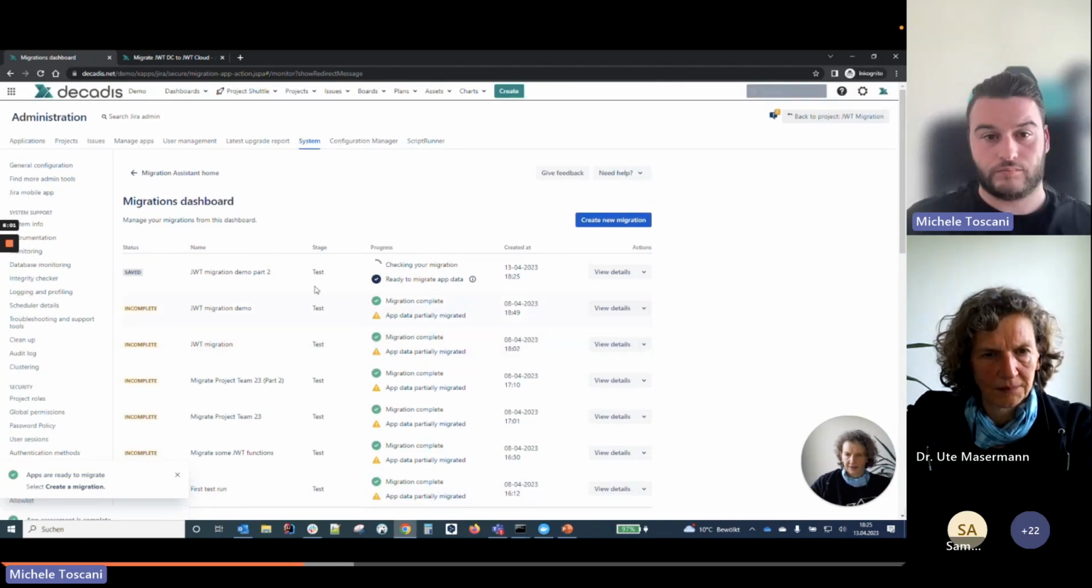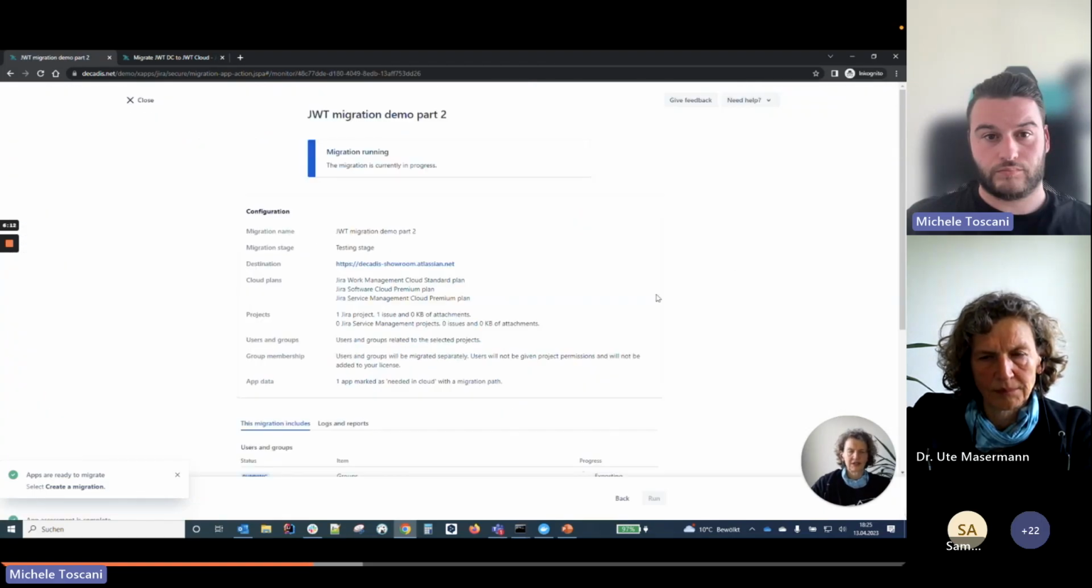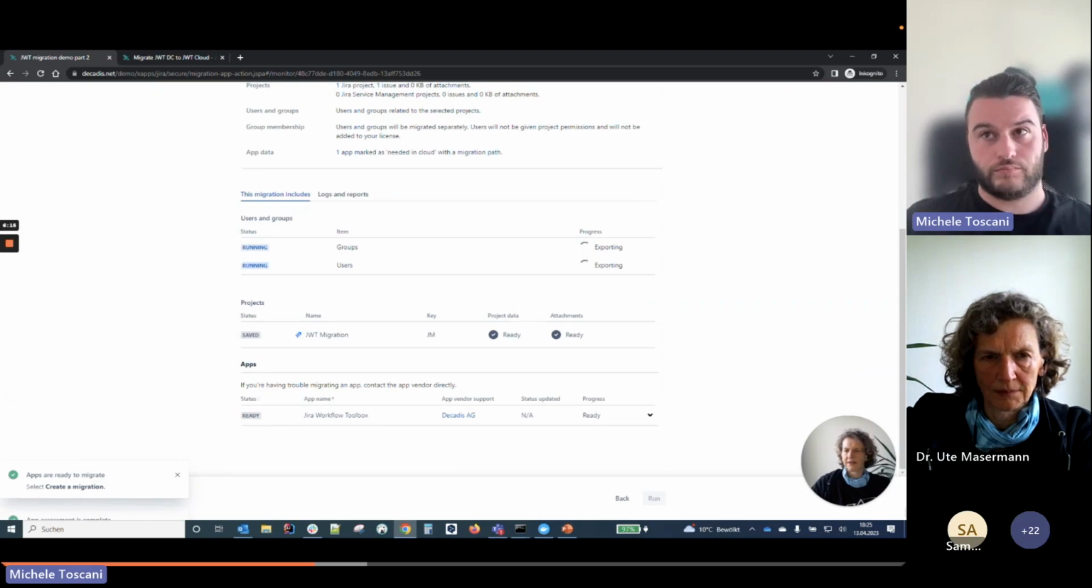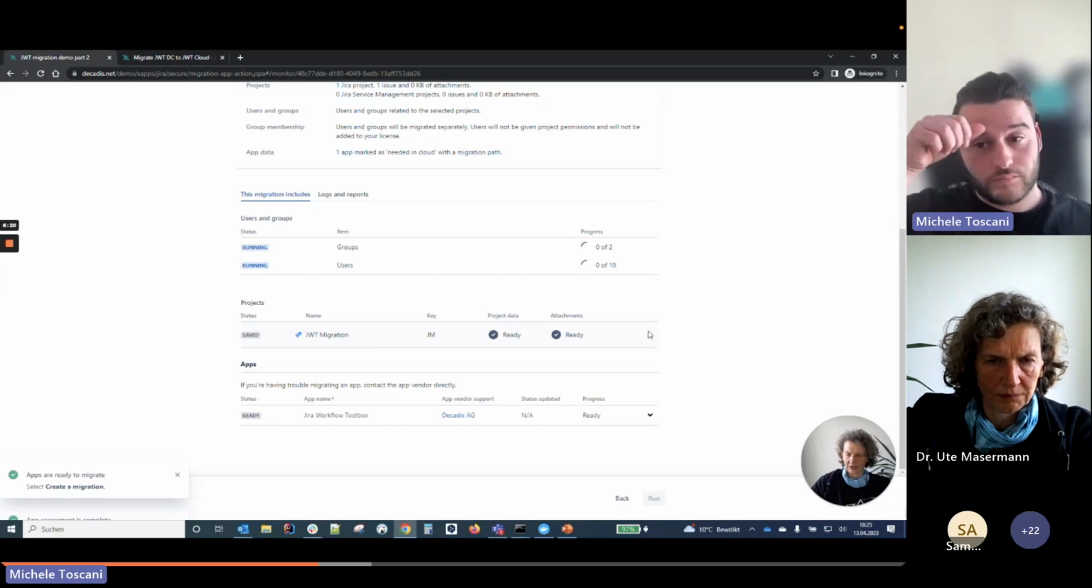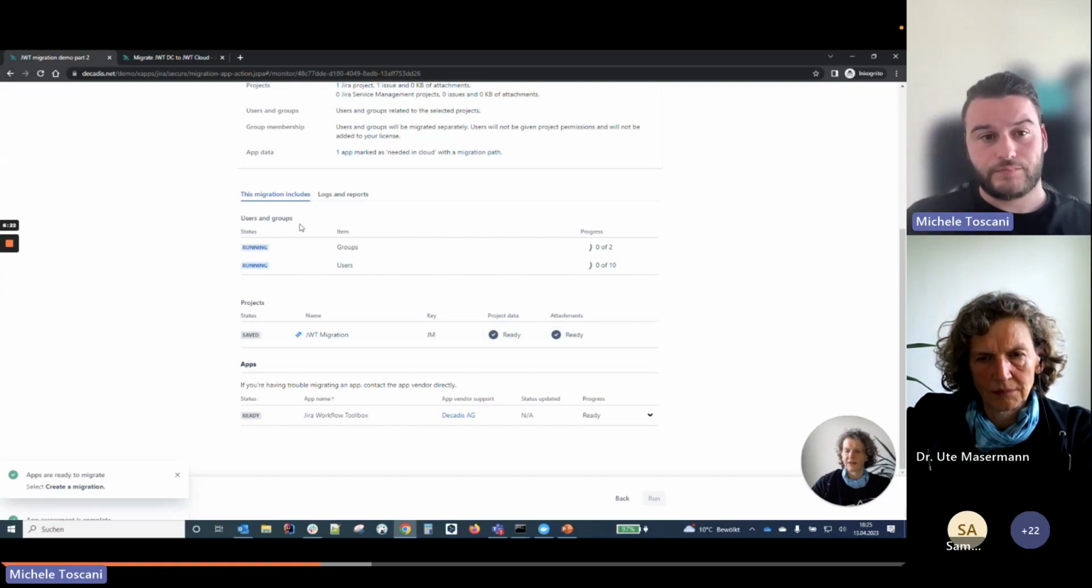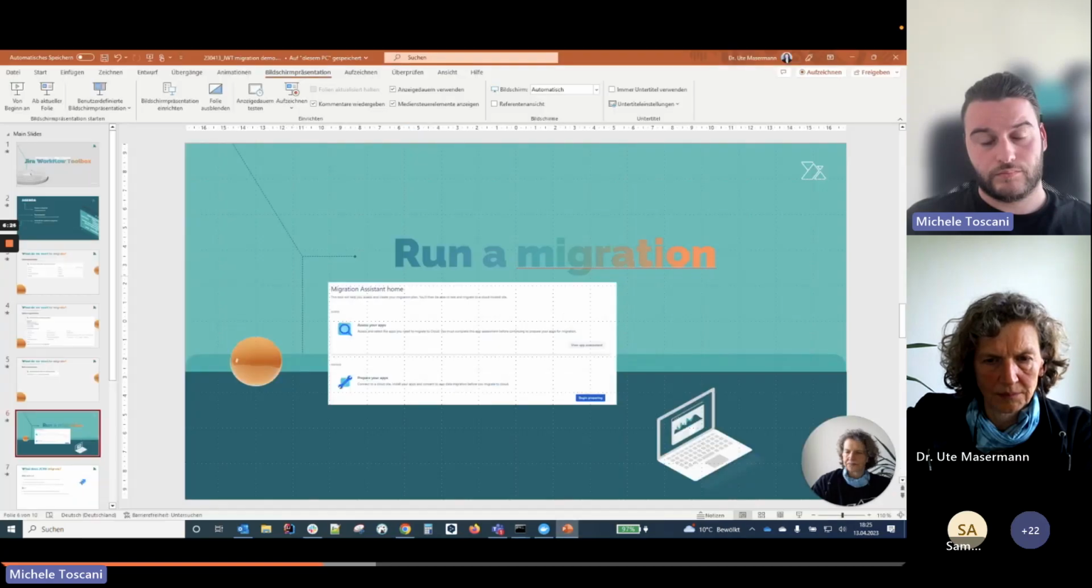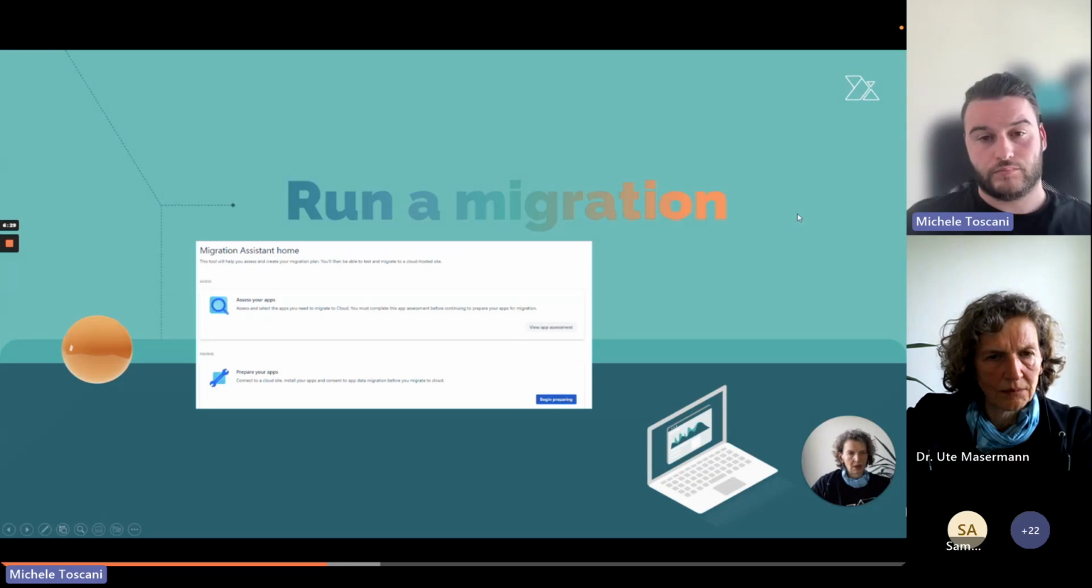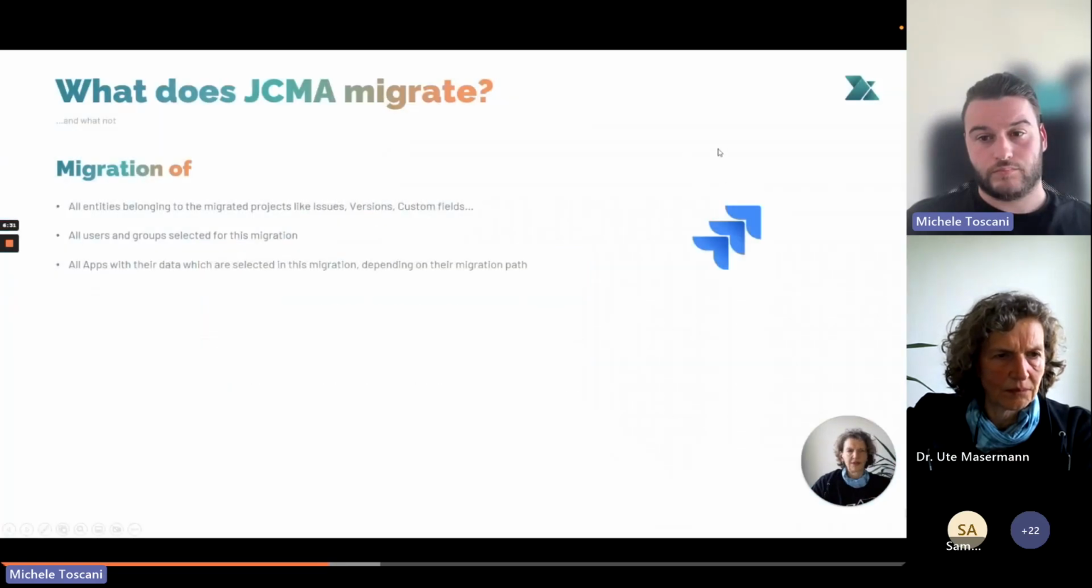You see here the list of all migrations which have been run before. This is the test I did before. And here you see the stage. This is just listed for information reasons here. Let's switch back to the details and see what's happening. It's just exporting the users and groups and then starting with the project. This will take a little time, so we can switch back to our presentation and show you some interesting things about what is migrated and what not.